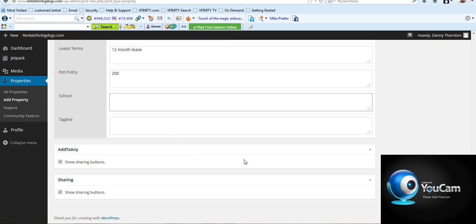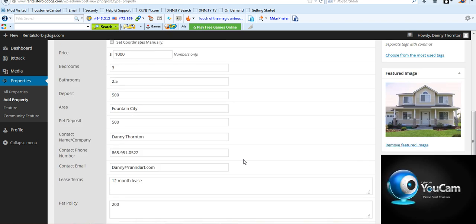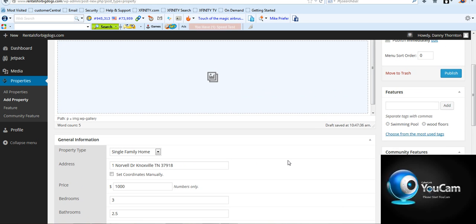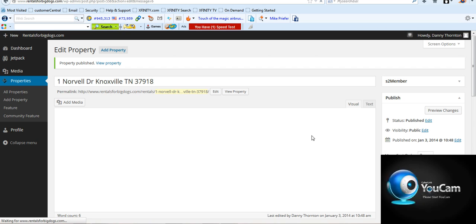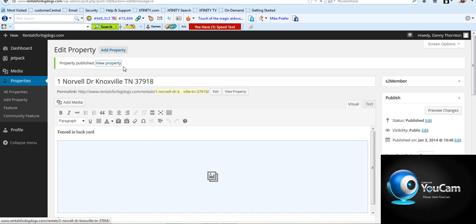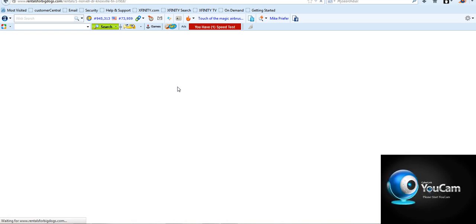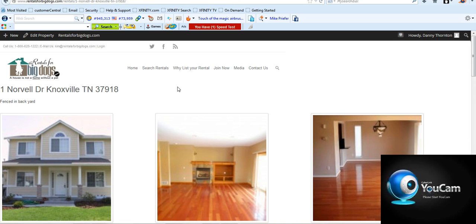Tagline, do not worry about that. And from there, you have all the information you need filled out. Once you have that, you just click on the word publish. And this is going to actually publish your property into our system. From there, we can click on view the property. And once we view the property, we'll be able to see what the potential renters are going to see.